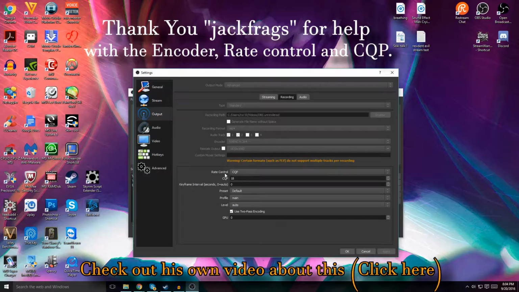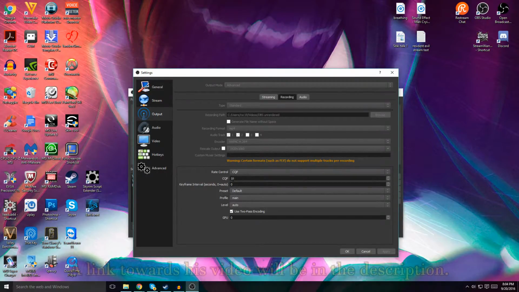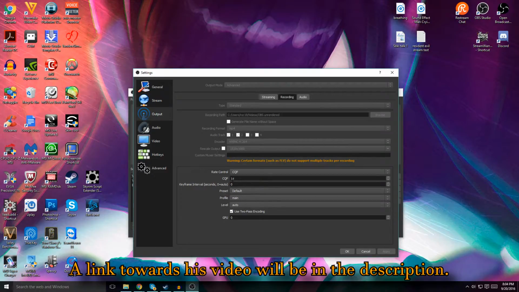Okay, so now we want to go down to rate control and switch it to CQP. And then down here where CQP is at, we want to turn it to 18. CQP is basically a high quality output for video. The CQP range over here is from 15 to 25. I have mine at 18 because that's the best one that I think is fine, for me anyways. But you can experiment and see how it is.